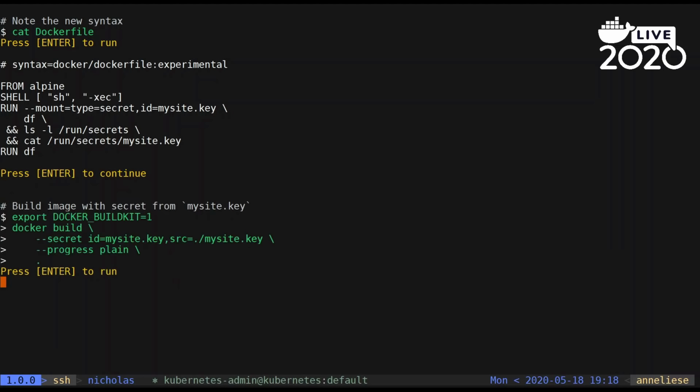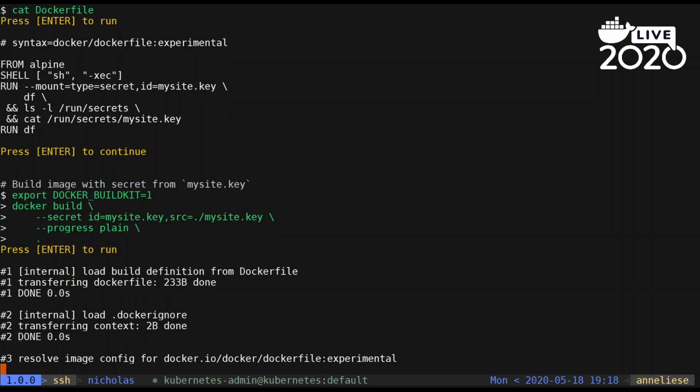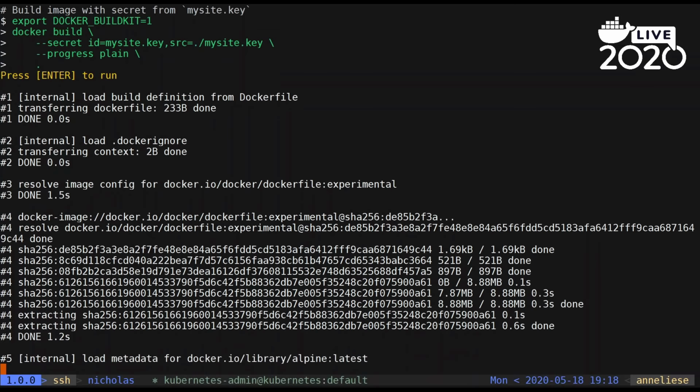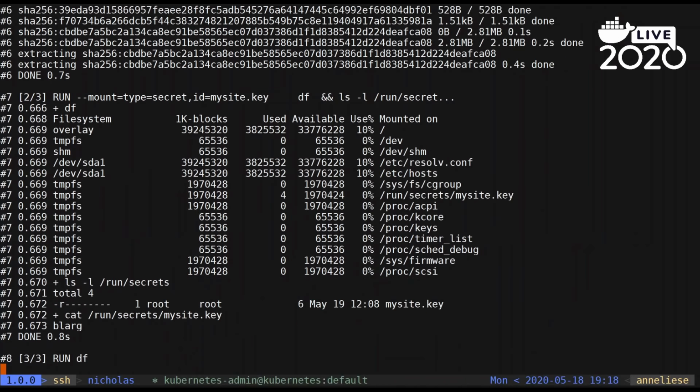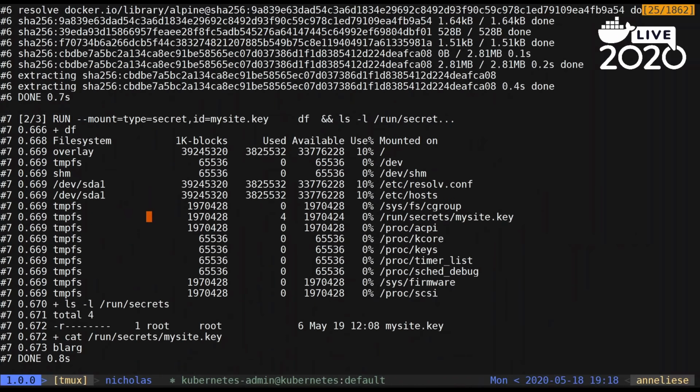So when you then run the build, you need to tell BuildKit that there's a secret with a specific ID that is filled from a specific file specified in the source option. And when running the build, note I've switched the output to plain to easily show you the output.